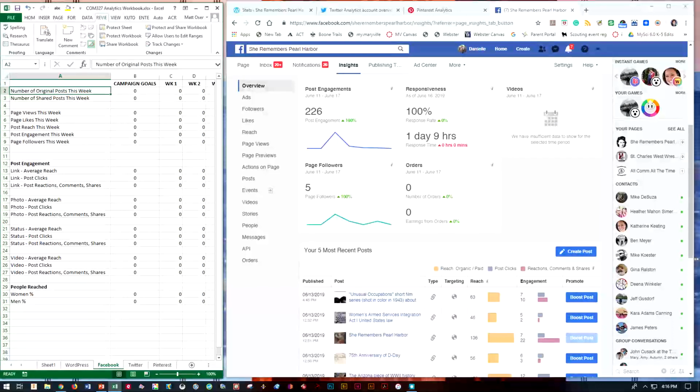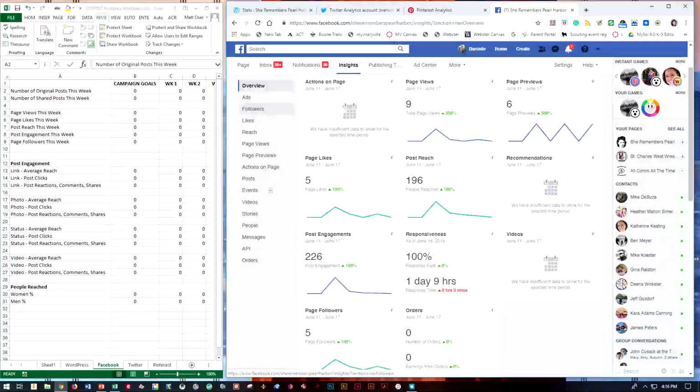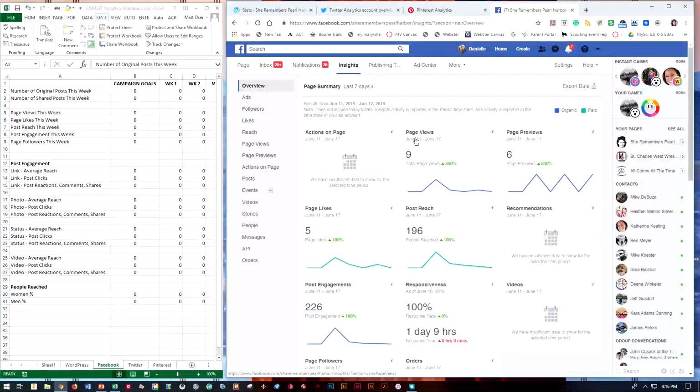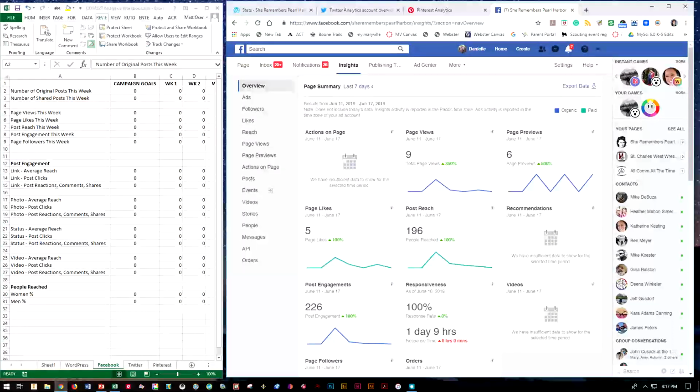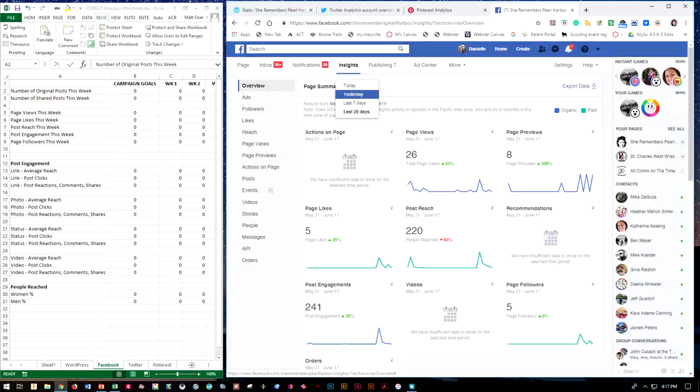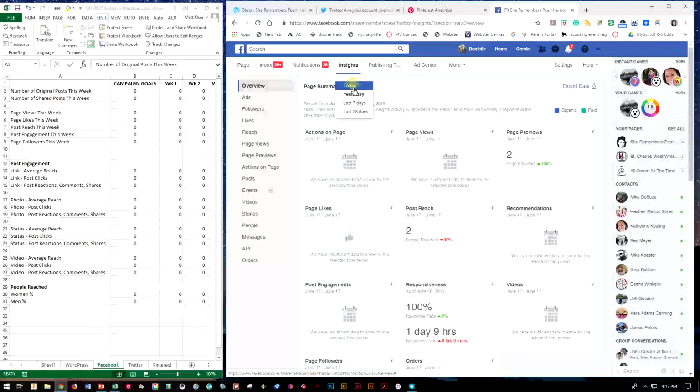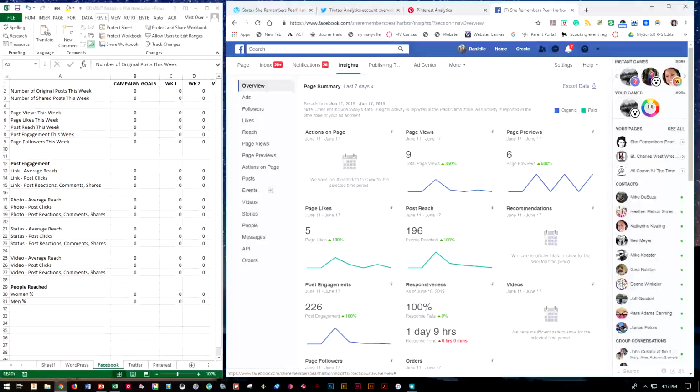So let's look at where this information is coming from. You're going to go ahead and get this one called Overview. Overview is going to show you a few different things. One is page views. So page views this week. Look and make sure the dates match. You can go through here and change those dates. You can change the information. Last 7 days is generally what you're going to want. So page views is going to be 9.